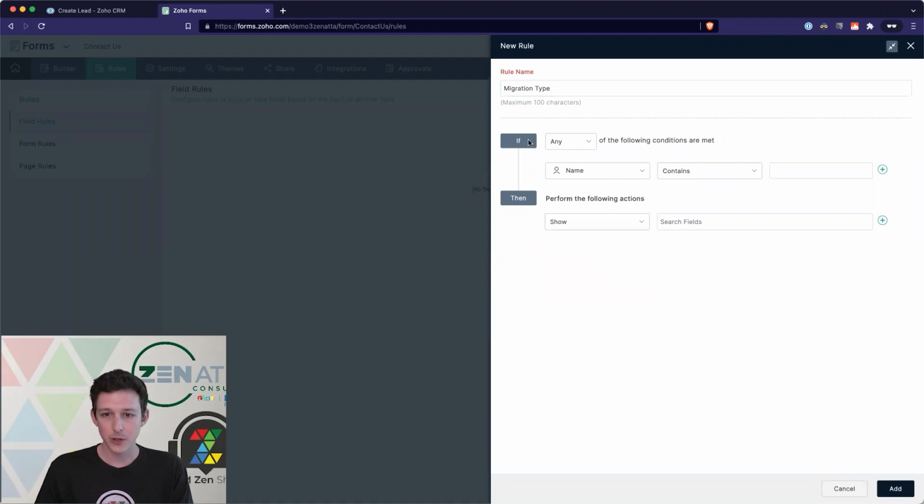So here we're looking at our conditions. It's set up as an if-then statement. So if any or all of the criteria are met, in this case, we're just going to have one. So if migration type is CRM migration, then show current CRM, right? So we can set these up to say, based on this input value, do this other thing. So I'll go ahead and add that.